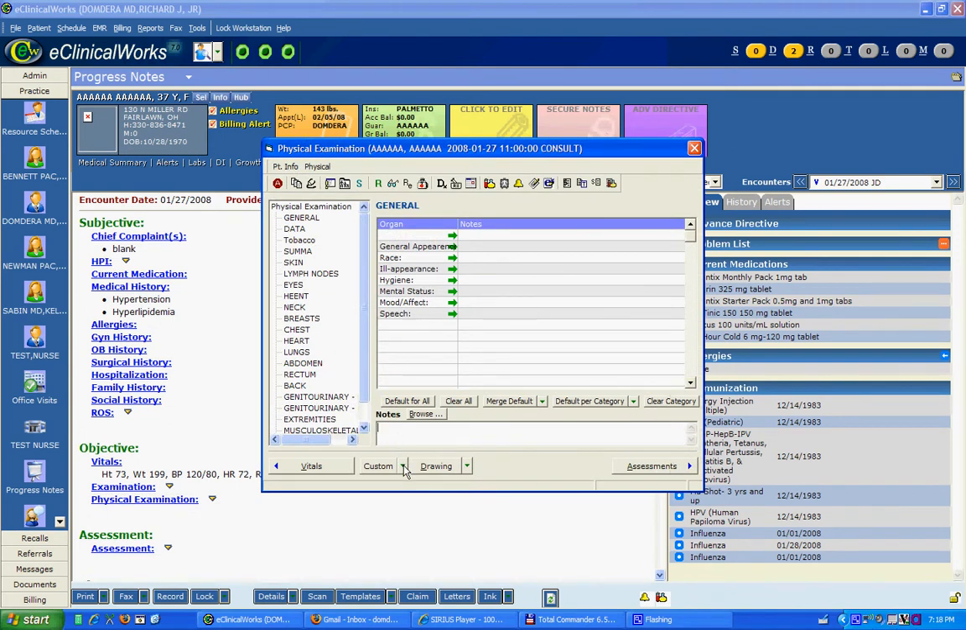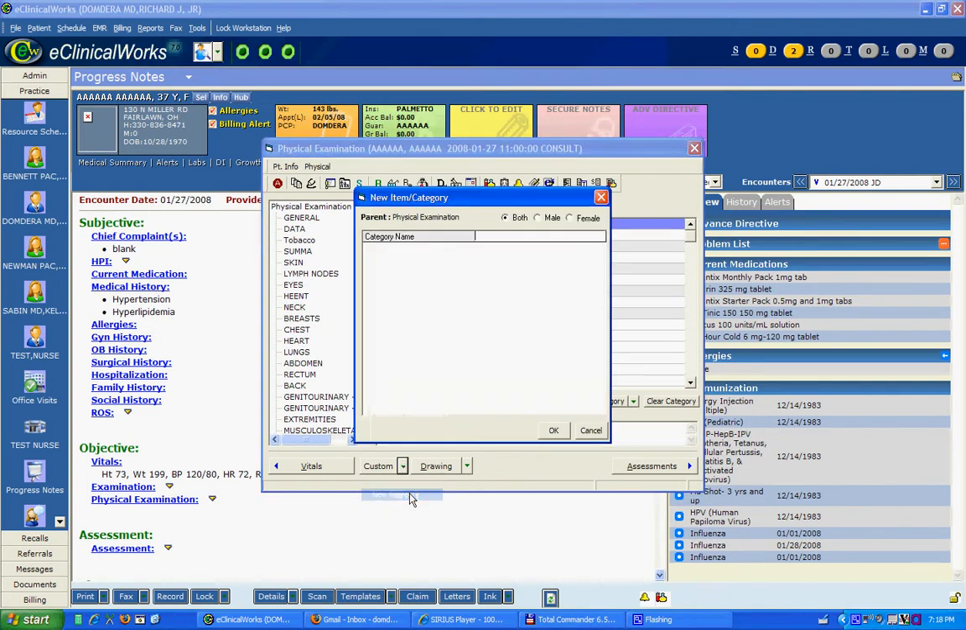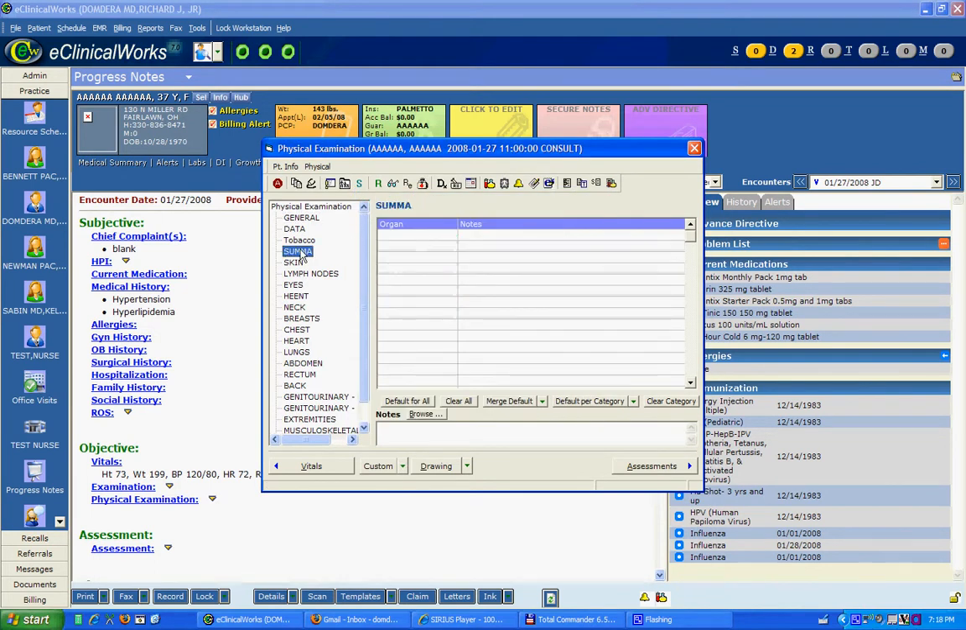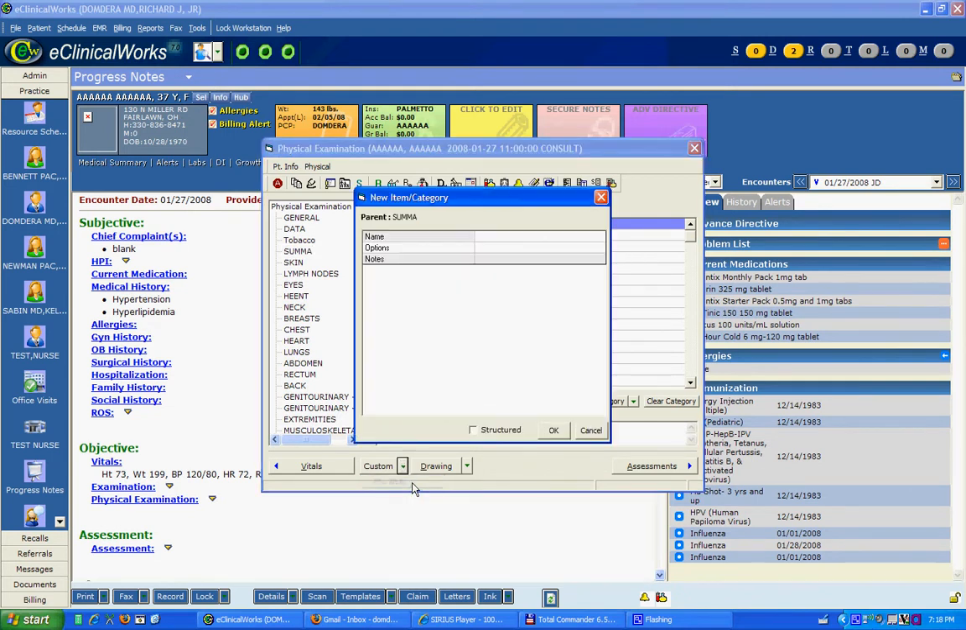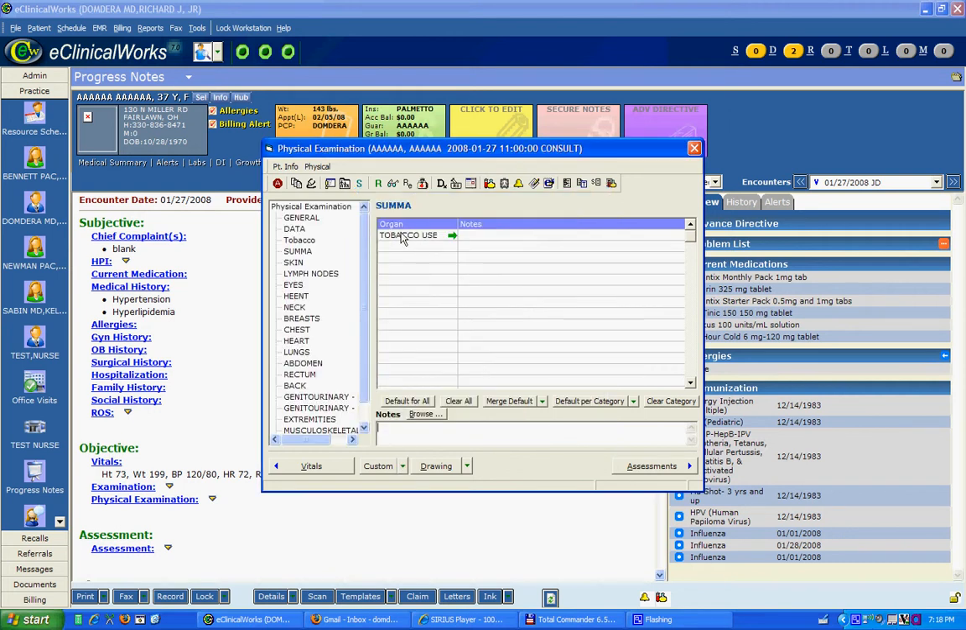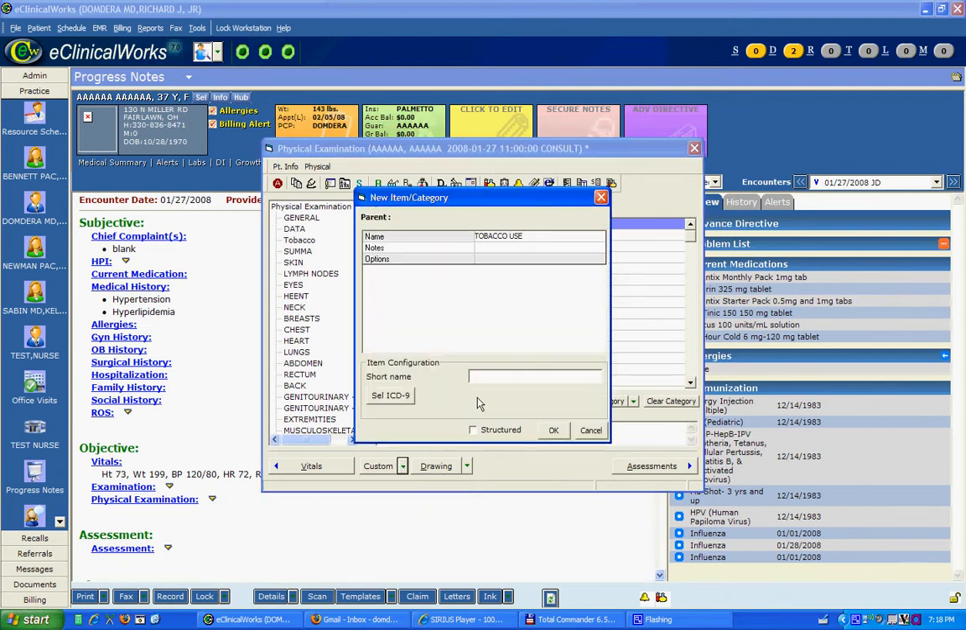Next to custom, there is a green arrow for a drop-down box, and I want to select new category. In this instance, we're going to name this category Summa. Now I've already done this, so I'm going to say cancel, but normally you would say OK to this. And in this Summa category, I'm going to go back to my drop-down box and say new item. We'll call this item tobacco use and say OK. I'm going to click on tobacco use and say that I want to update this item.